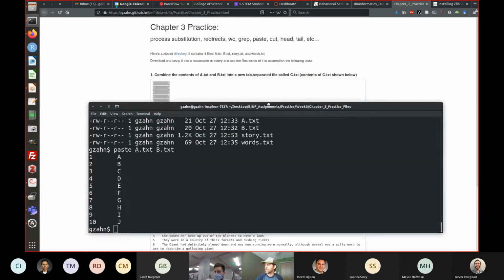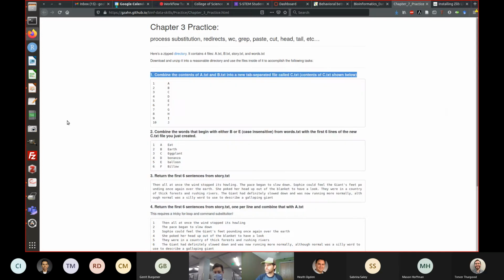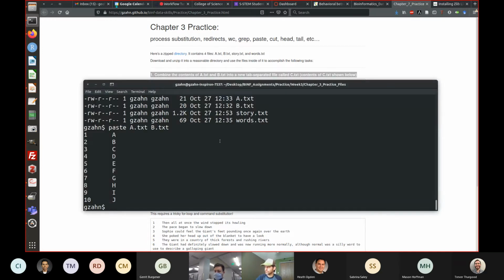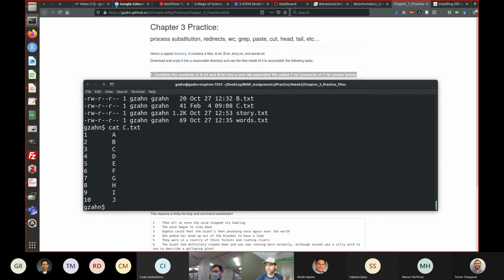All right, so what do I need to complete these directions here? A redirect with the new file name. So I'm just going to hit the up key. I like the way that looks, and I'm going to say that's c.txt. Look around, there's C, cat, c.txt. Presto.